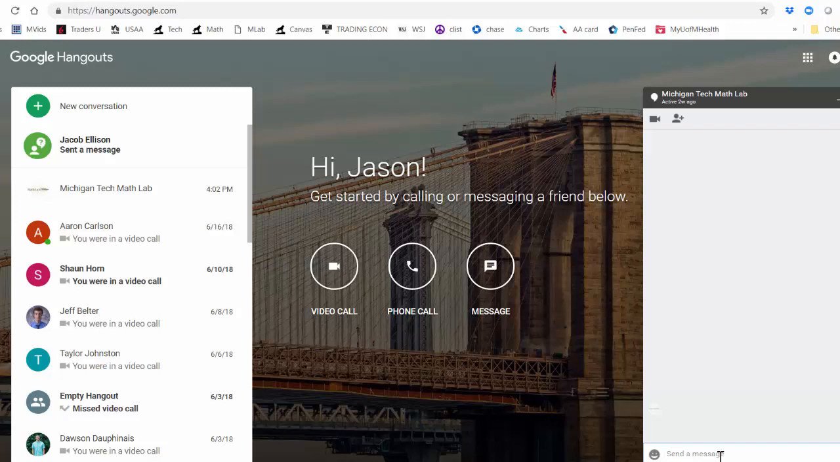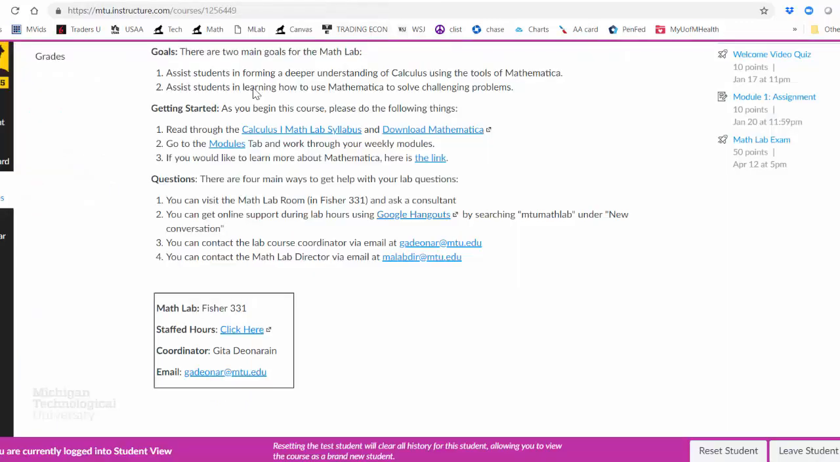And what's even better is if you're really stuck on a notebook, all you have to do is get into a video chat with us, and then we'll have the ability to screen share. So you can actually show us exactly what problem you're having with your notebook, and we can talk to you and look at it in real time. So I really encourage you that if you need help and you're not around campus or you can't get to Fisher 331, you can use Google Hangouts to get online support.